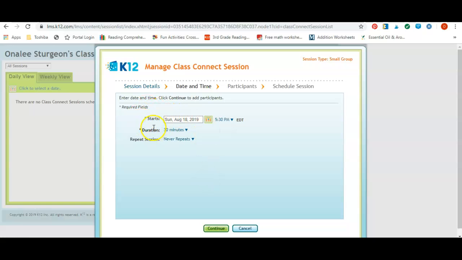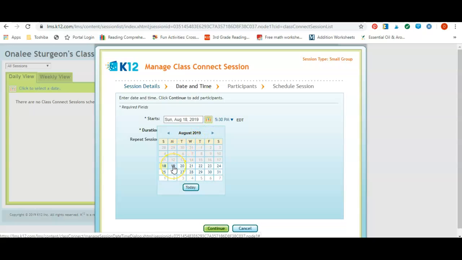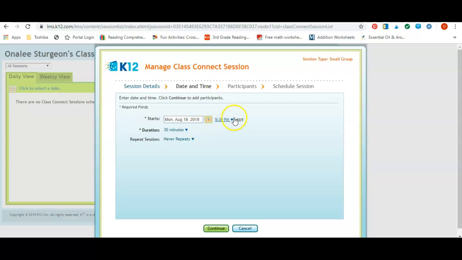This is where you want to put your start date. This is really important because if you put the wrong start date, you won't be able to find your Class Connect. It will disappear somewhere. So you want to make sure that it's today's date or the date that you want this to run. So let's say we wanted this to run tomorrow, Monday, August 19th. And I want it to start at, note these are AM. Note the AM. You have to scroll down to get to PM. You don't want to schedule class for, say, 4 or 5 AM. You want to schedule them for like 9 AM.